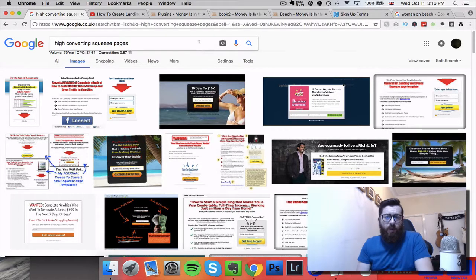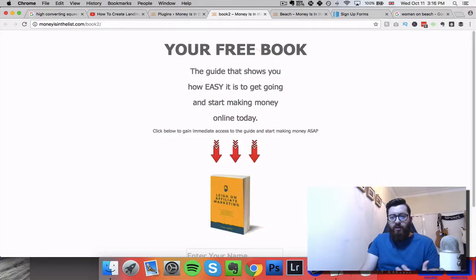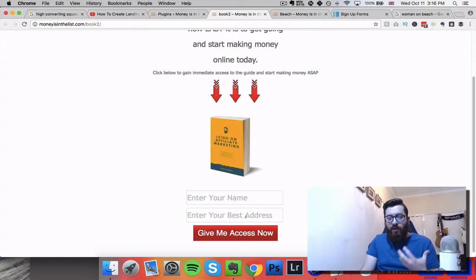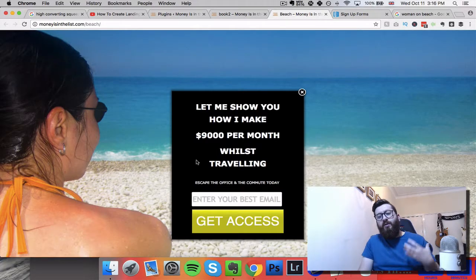So what I've done is I've created two basic landing squeeze pages using free tools. And here they are. The first one's just, there you go, your free book, leading down to the book, and then this is where they go, the opt-in. The second one's using a beach theme with a central box. Now I'm going to show you how to replicate these.